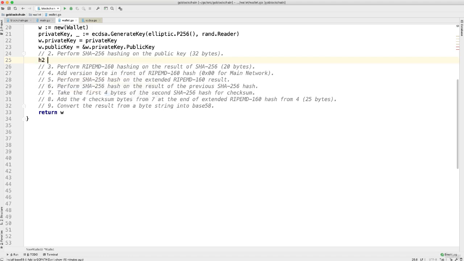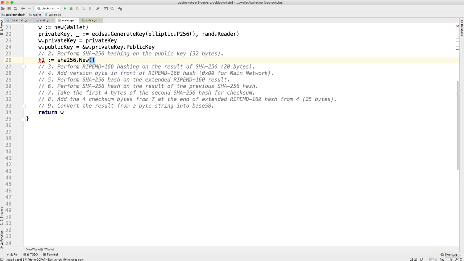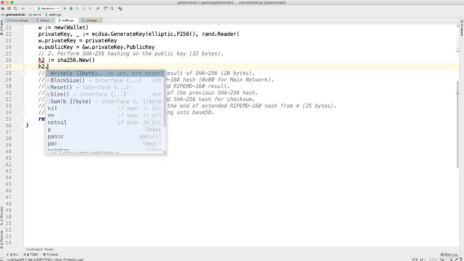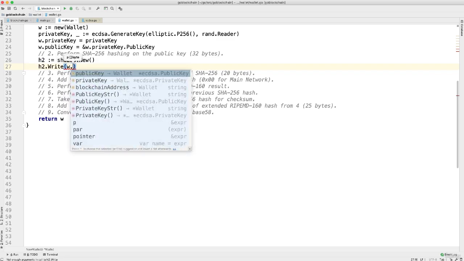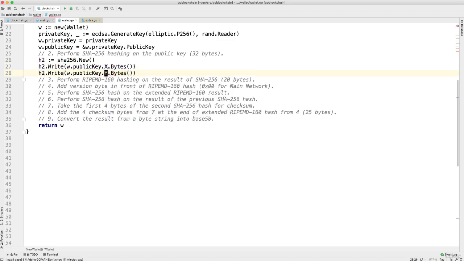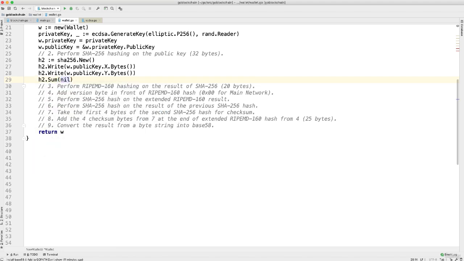For step 2, it's H2 and SHA-256 new. We're going to be using SHA-256 to create the hash for our public key. We'll write H2 right. If you recall, we had X and Y for our public key. That's why we'll first write X bytes, then copy this line and replace the X with Y. And for our last line here, we'll write nil. This means that a hash will be created for the object up to that point. We'll include digest 2 here.